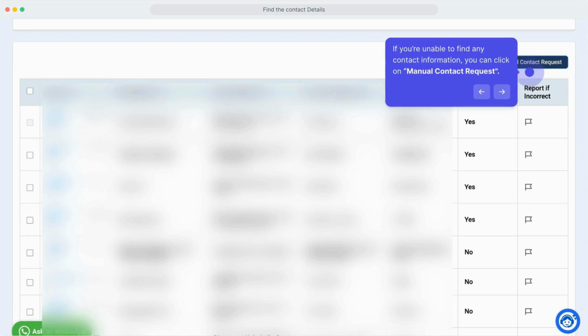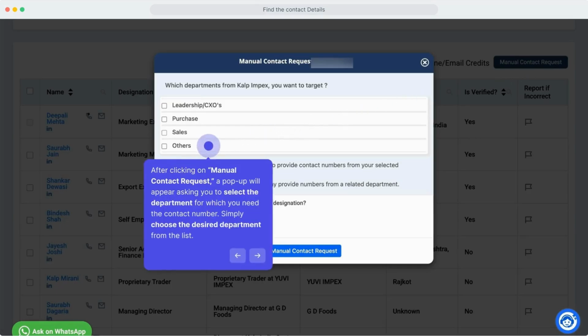If you're unable to find any contact information, you can click on Manual Contact Request. Our backend team will then search for the details and provide the information if it is available. After clicking on Manual Contact Request, a pop-up will appear asking you to select the department for which you need the contact number. Simply choose the desired department from the list.